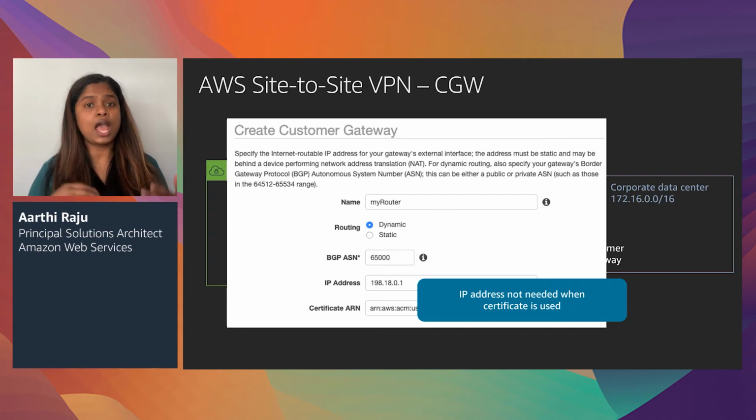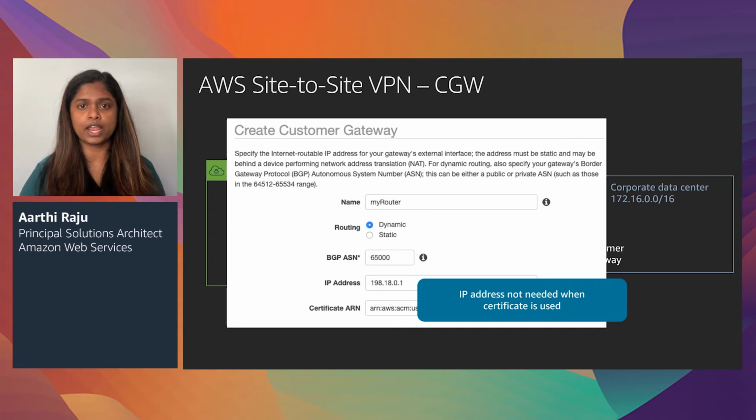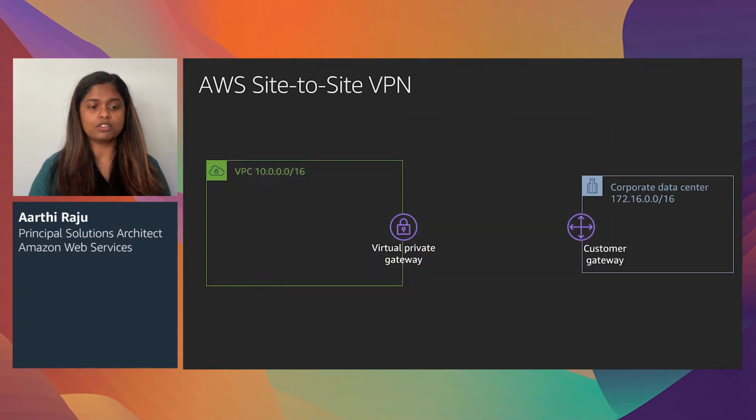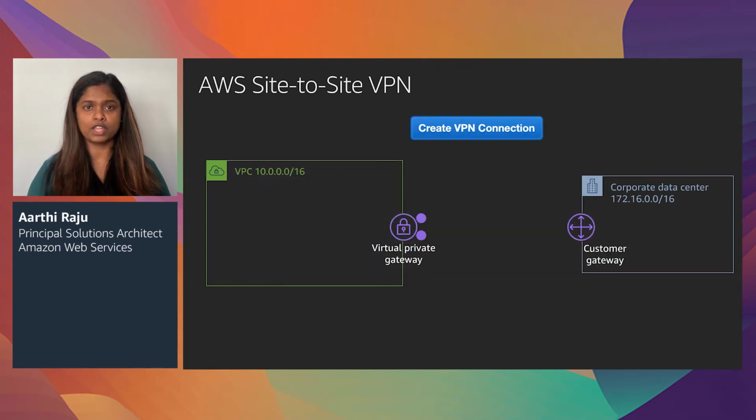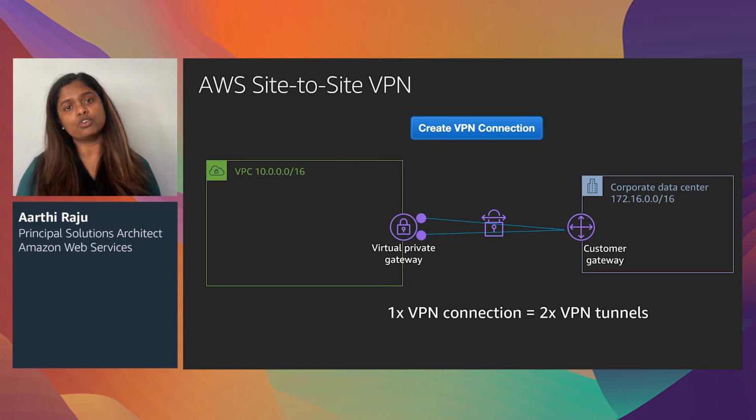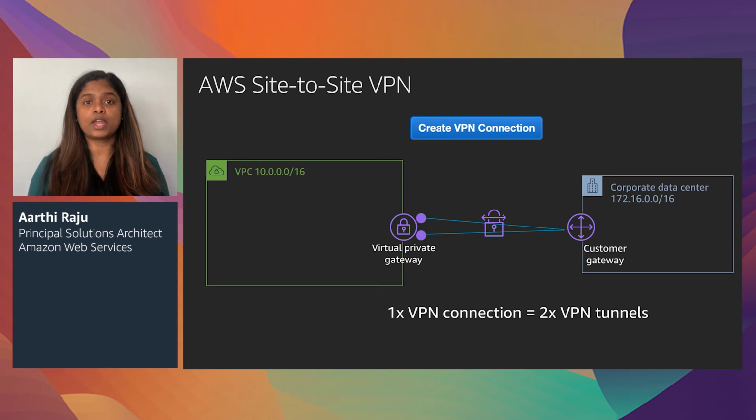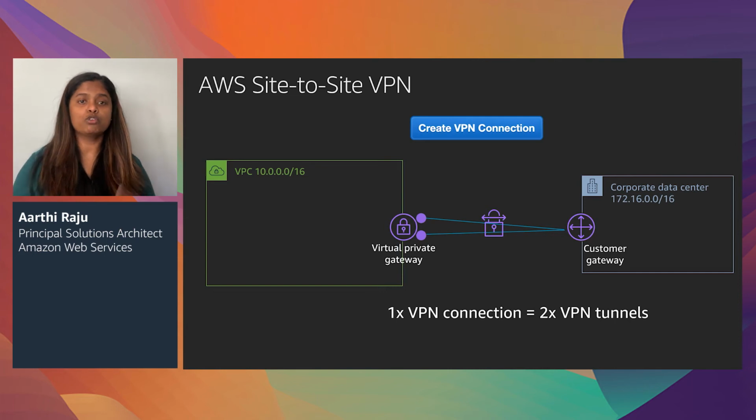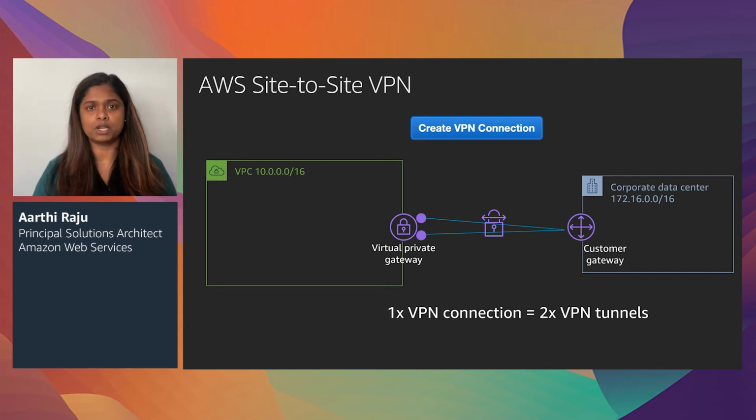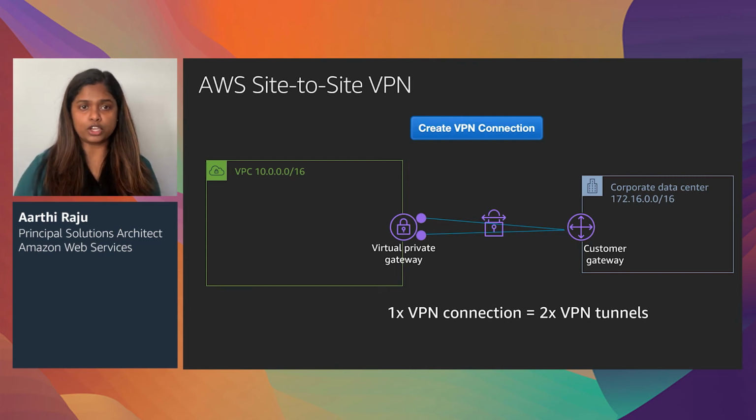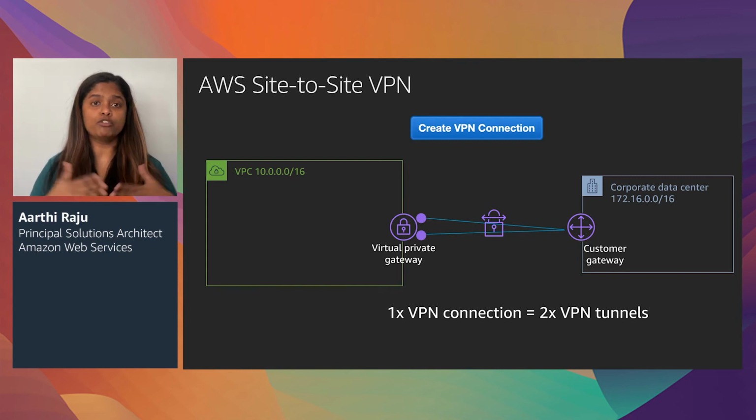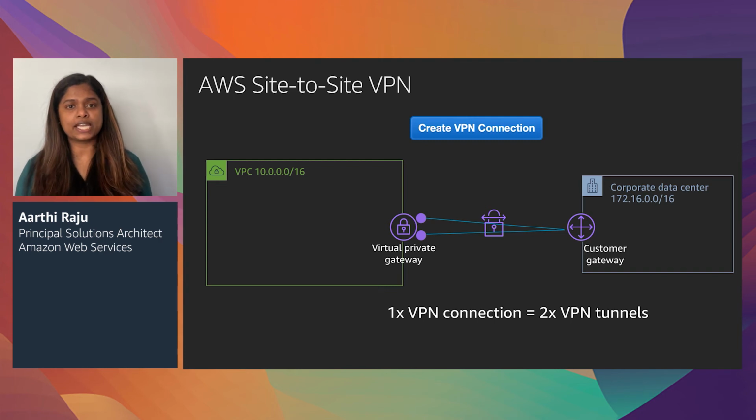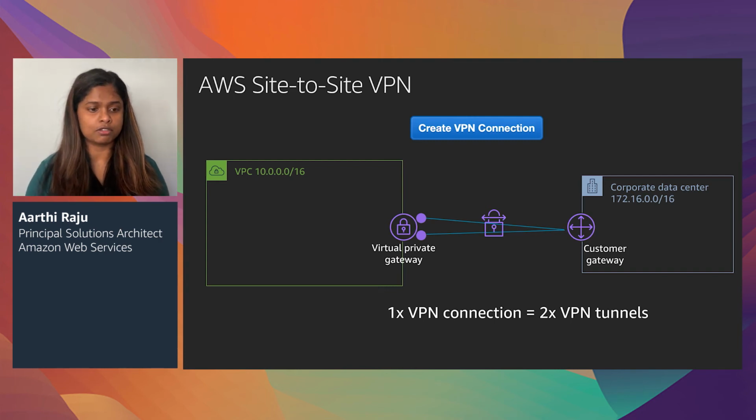Once that's done, I go into my console and click Create VPN Connection. What this does is it creates 2 endpoints on the AWS side, one in each availability zone. And this is great because for HA purposes, even if one availability zone goes down, you still have the endpoint on the other availability zone. And it terminates on the customer gateway side that you own. So if you think about it, it's one VPN connection, but it's actually 2 tunnels.